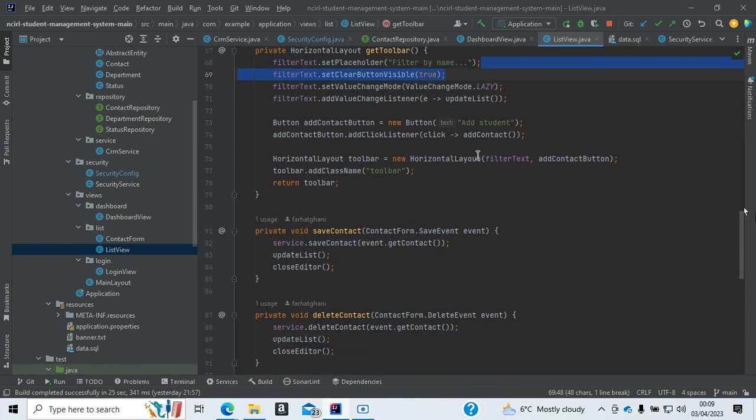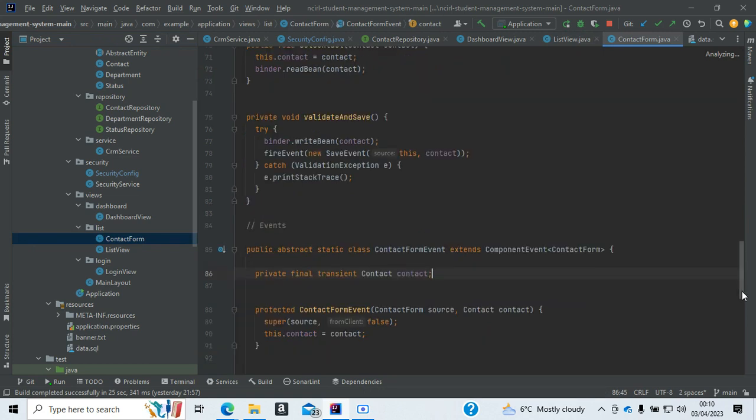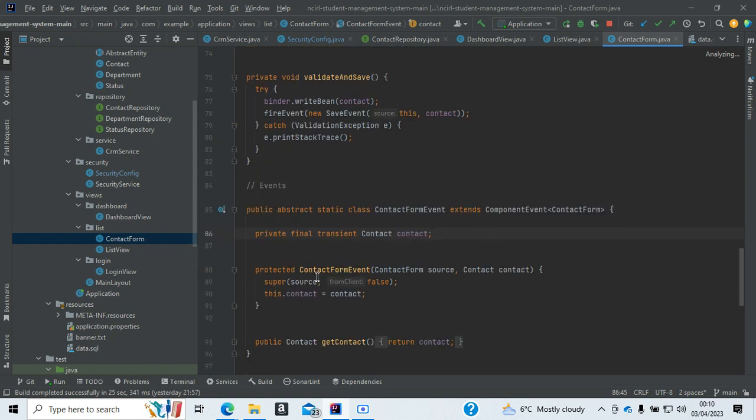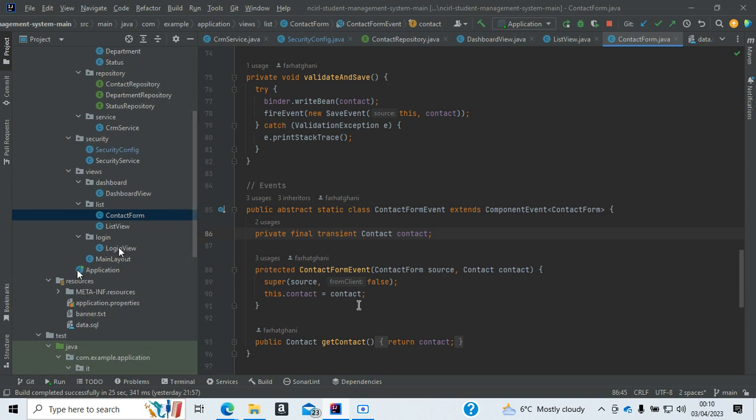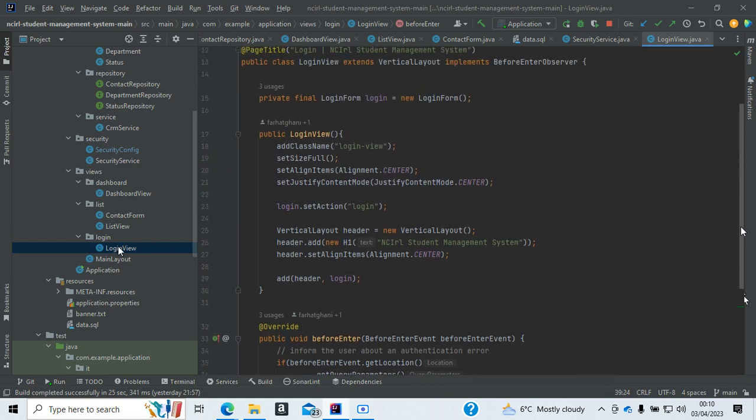And also add contact. When we click add contact, it will call this form, the contact form. So when the add student button is clicked, it will call this form, and this form has these grids: the first name, last name, department, choose department, and contact codes like status. And this is the login view, which I showed before.